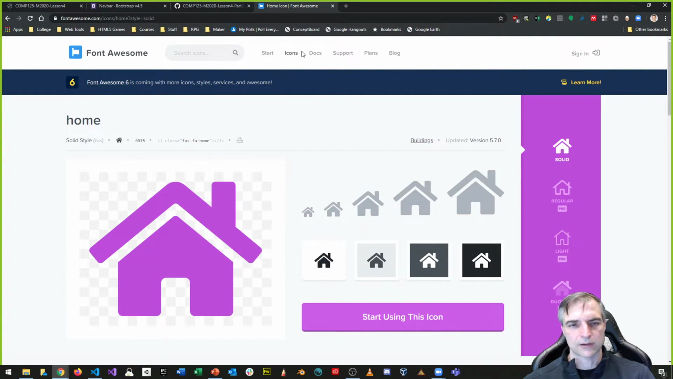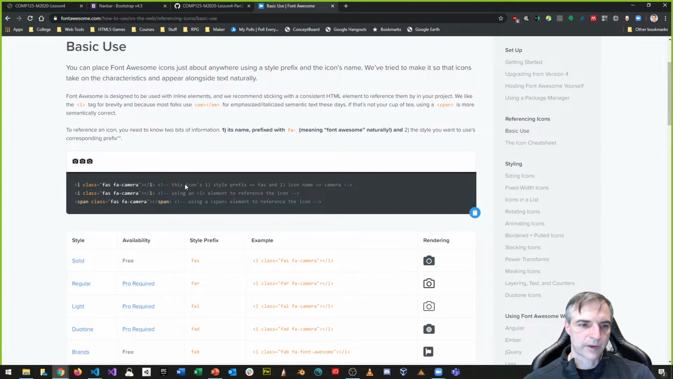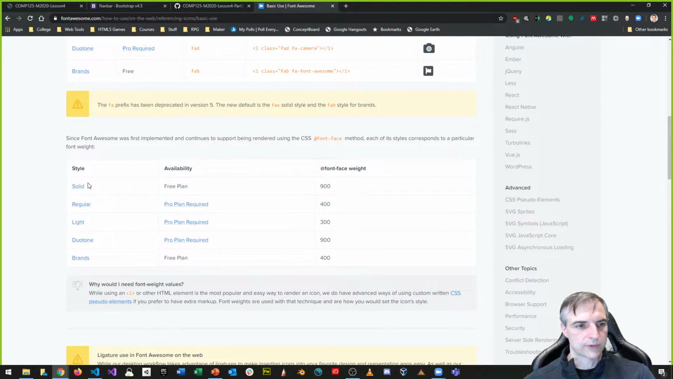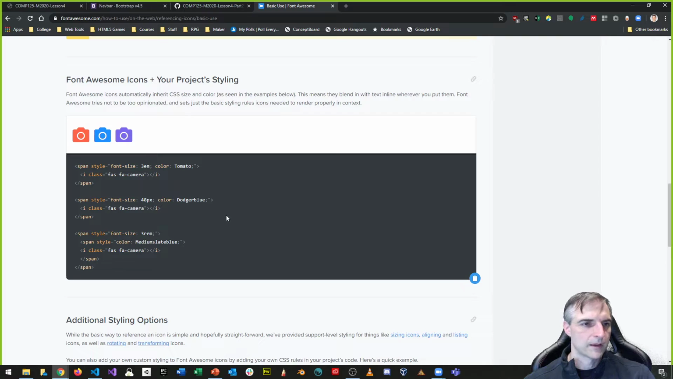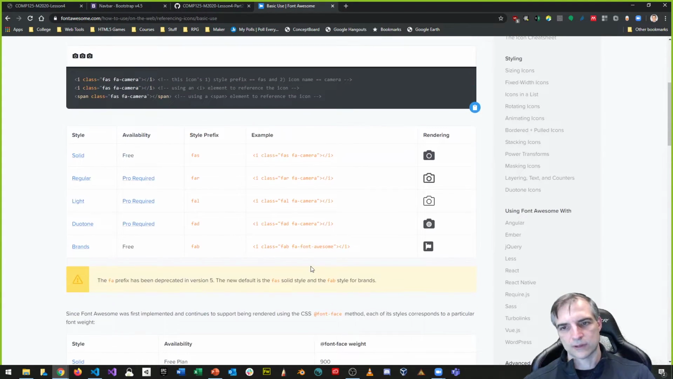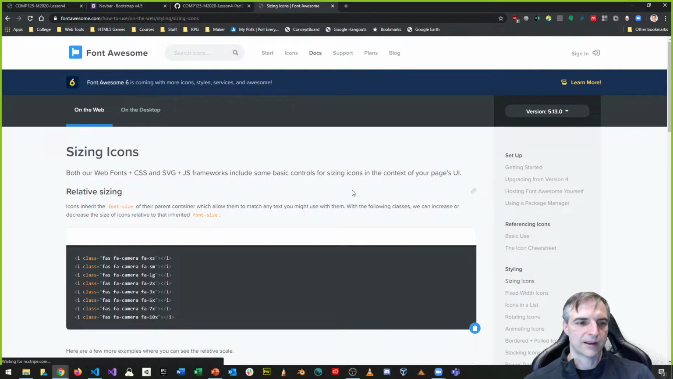And you can actually look through here and look at docs. If you look at documentation, it talks about how to do it. It talks about how to use the free one compared to the Pro one, and how to use different styles. You can choose solid, regular, or light if they're available, right? They're not available all the time. And then if you look through it, it talks about everything on how to use this stuff. You can also choose sizing icons, so it talks about how to do that.